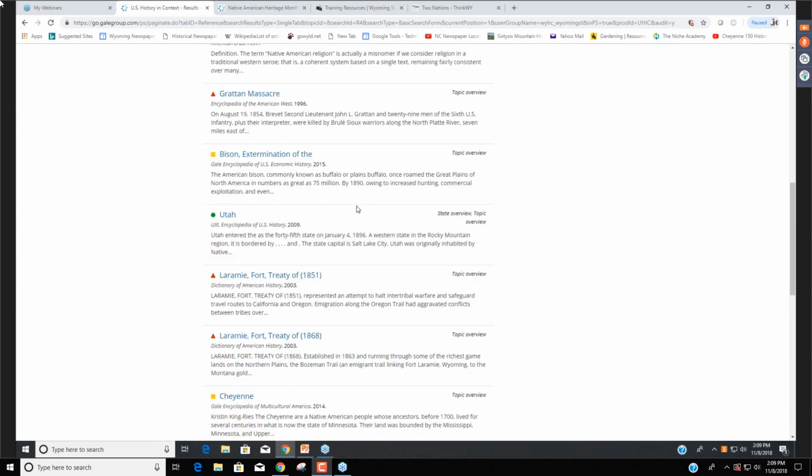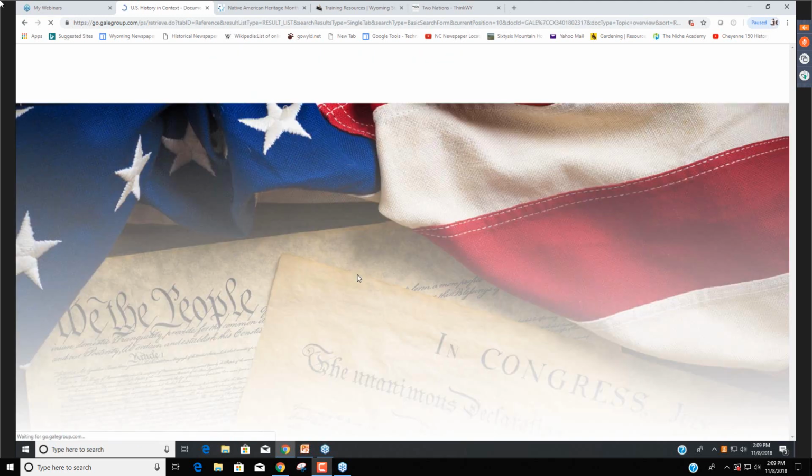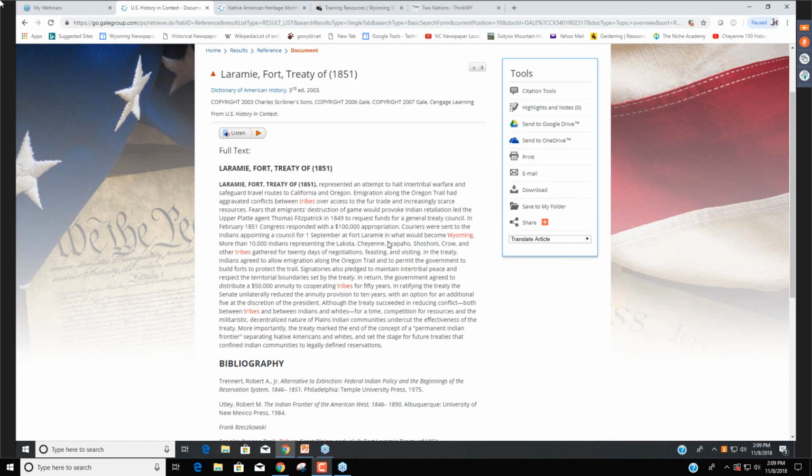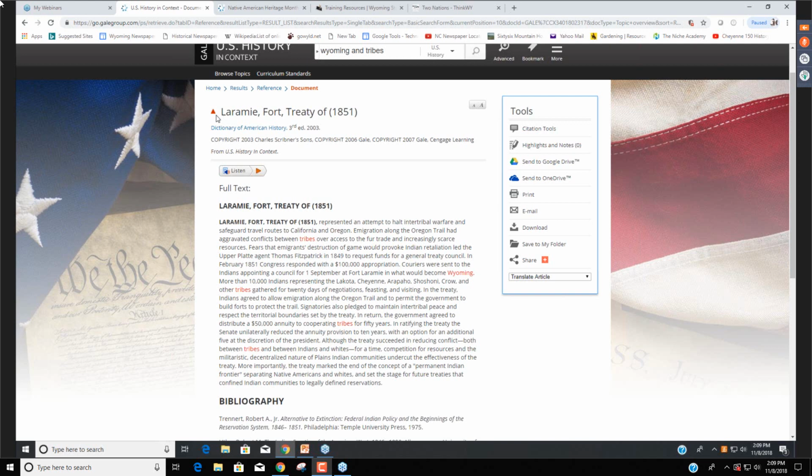I'm going to scroll down to the Fort Laramie Treaty, or the Treaty of Fort Laramie. Tuesday marked the 150th anniversary of the final signing of the 1868 Treaty of Fort Laramie. Notice that it brings that icon indicating that it's an advanced reading level.